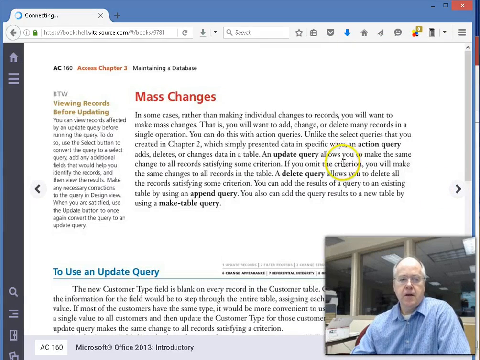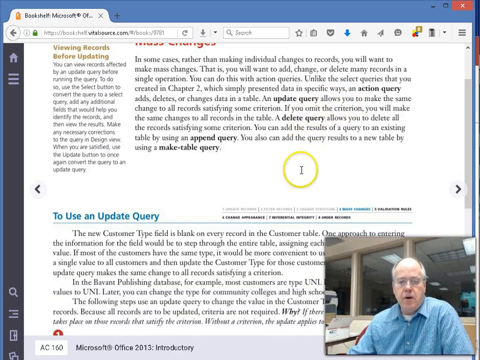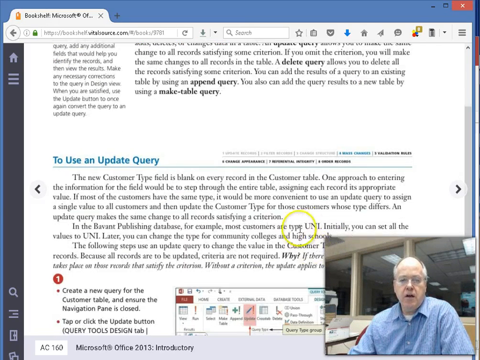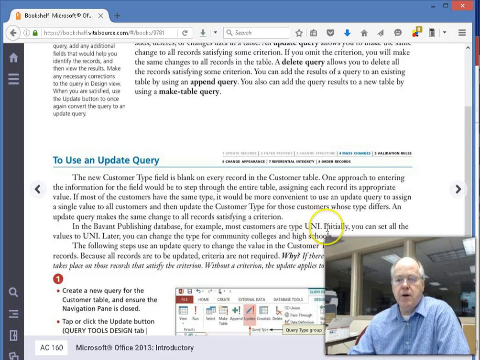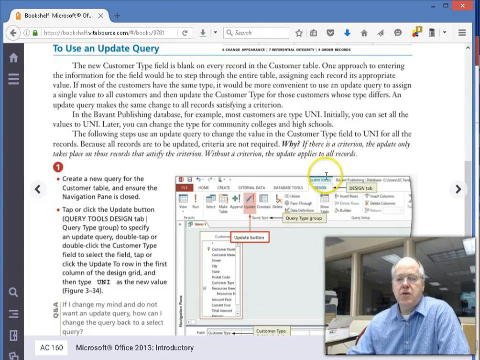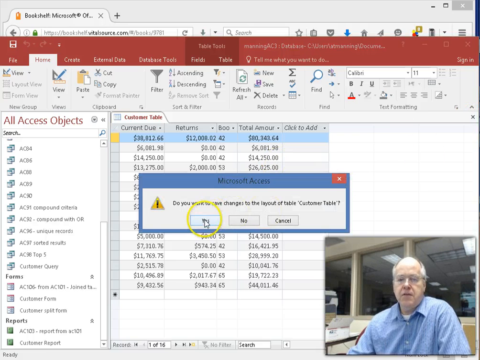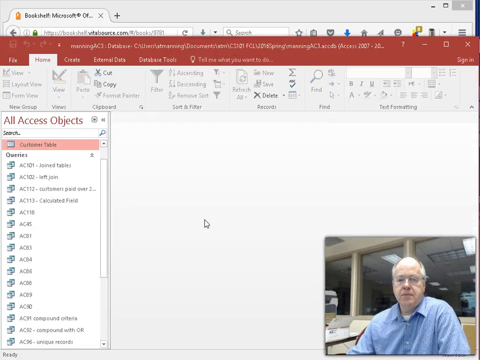Okay. Now, suppose we need to assign everyone a particular kind of customer, UNI. Rather than going back through and one by one typing UNI or selecting UNI in the field, we want to update all the customer types to UNI. Watch how easy it is to run a very dangerous query. This is called an update query. I'm going to go ahead and close the customer table, saving any changes because I adjusted a column.